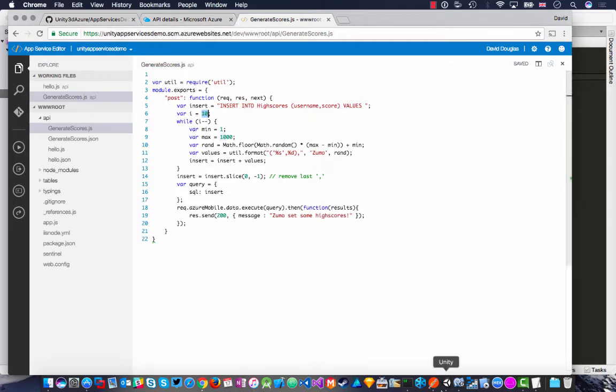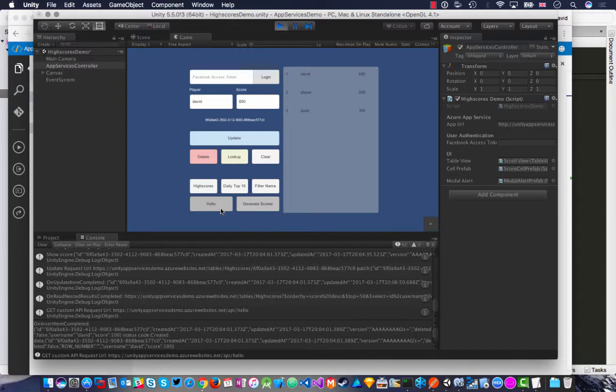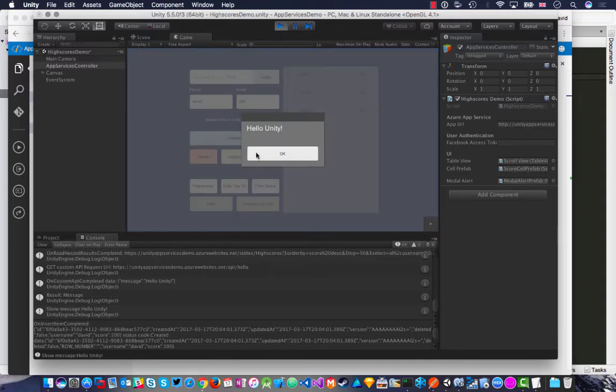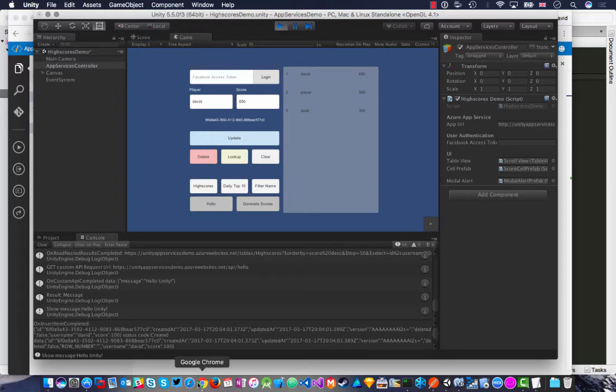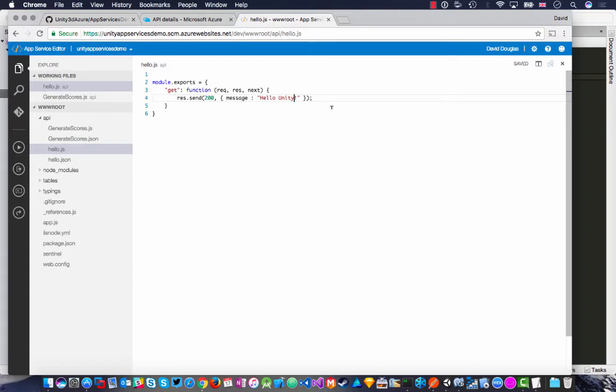So I can jump back to Unity and try this. These scripts have saved, so they're ready to use. And in fact, I don't even need to exit play mode. I can just run it right now. And let's run hello. And what this will do is just return a very simple message, which says hello Unity. I'm going to just update that actually, just to show. You could have this for some new feature in your game.